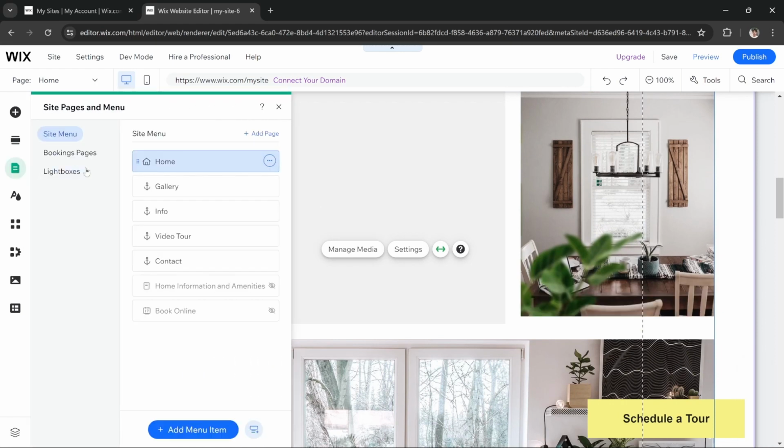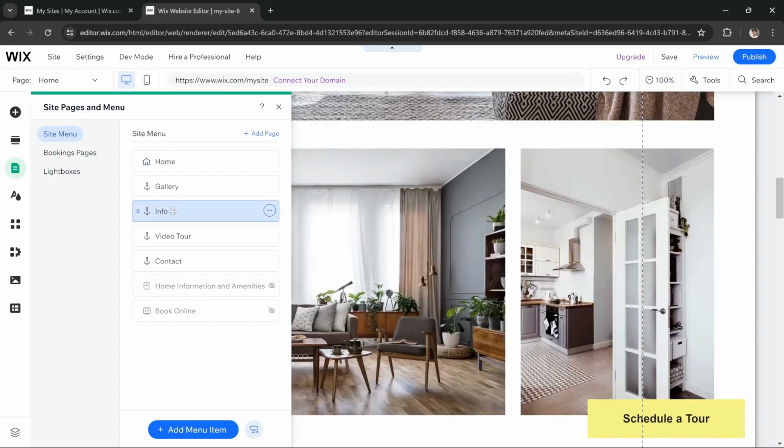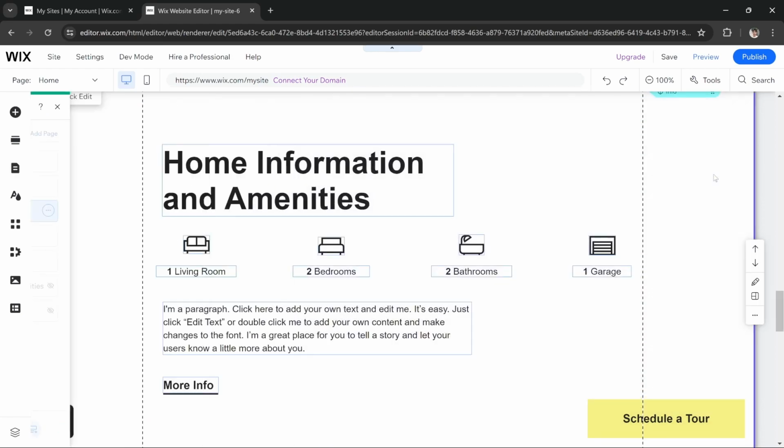And then if you want to customize the next page that says info, you can add all of your info. You can press the info page to go to here. Here you can add your information as I've already told you.